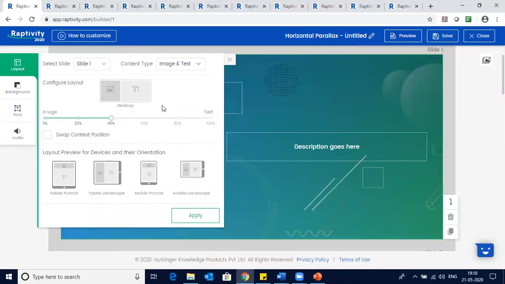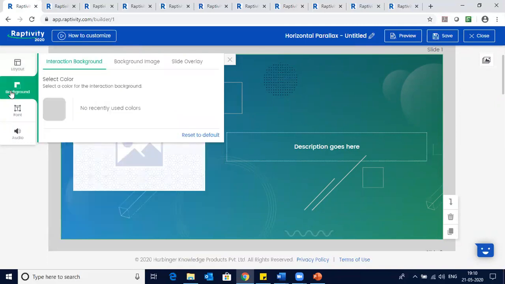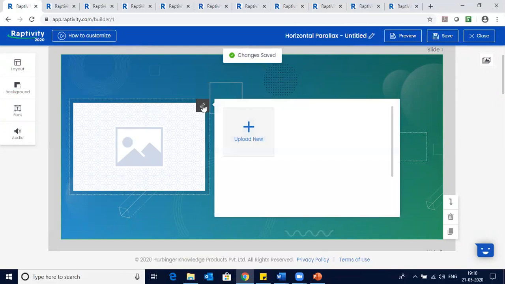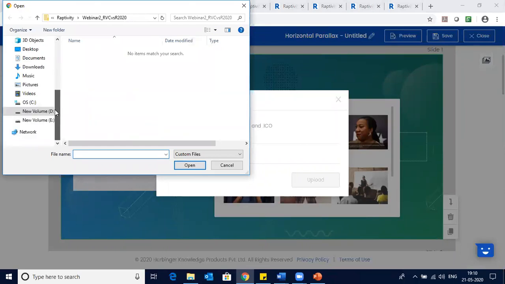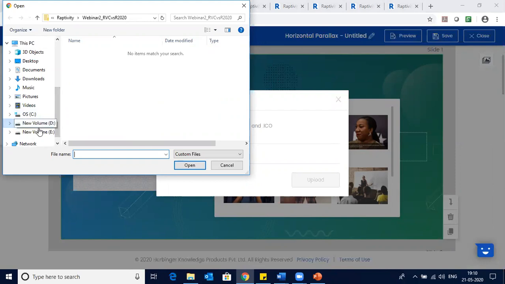So this is where you can change the layout of this complete slide. You could have different positions for desktops or tablets, depending on the target devices your learners may be using. You could customize the background image. So let me quickly go ahead and do that. Before that, let me quickly upload a new image here. So you can get into your image library and go ahead and upload the image.